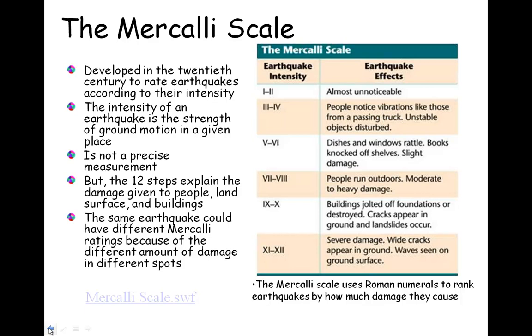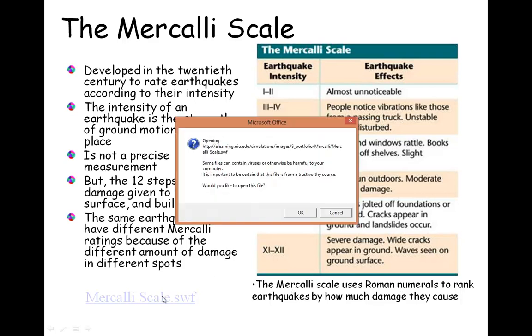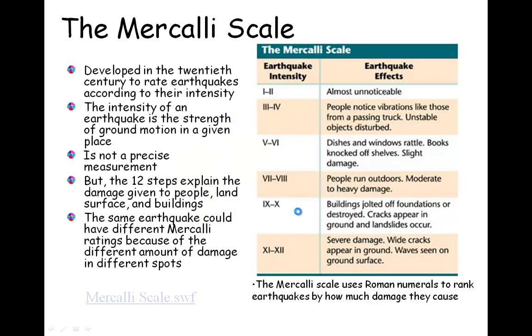It does have 12 steps to explain damage to buildings, and what it does to people, and the same earthquake can have different Mercalli ratings because of different amounts of damage in different spots. It is done by Roman numerals. Let me show you the shockwave file. Hopefully we'll bring this all into perspective.